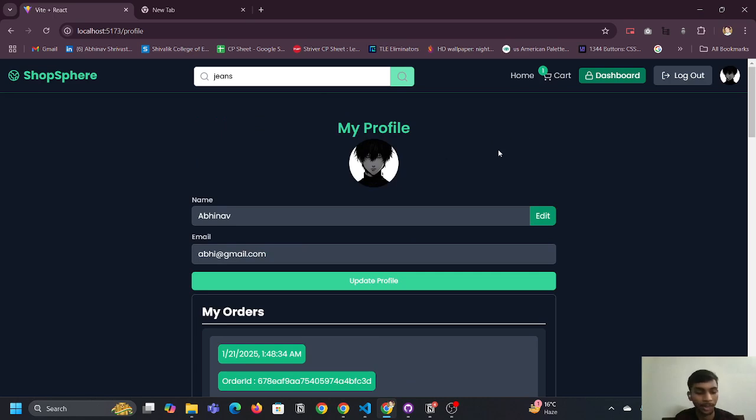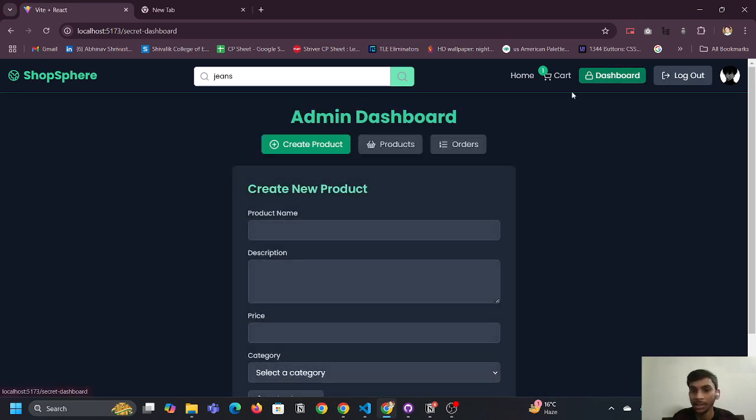Now let's move to the admin dashboard. So I have provided two kinds of roles for the accounts. Either the account holder can be the admin or the customer. So this account is of admin, so I can access all the features that admin can access. So here we can go to our dashboard section. This section won't be available for customers.